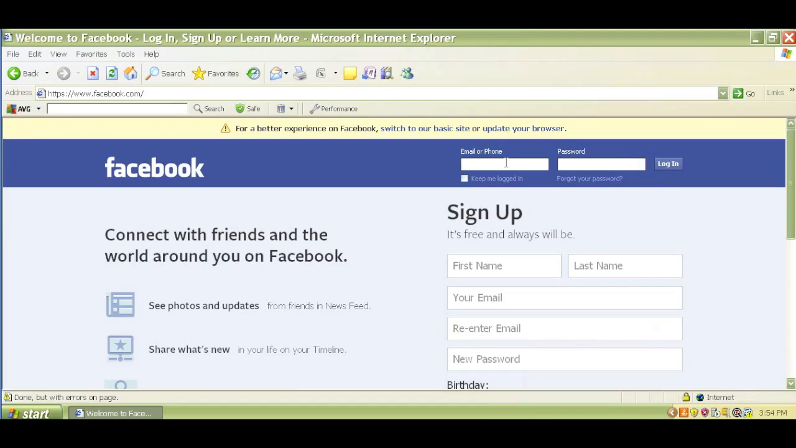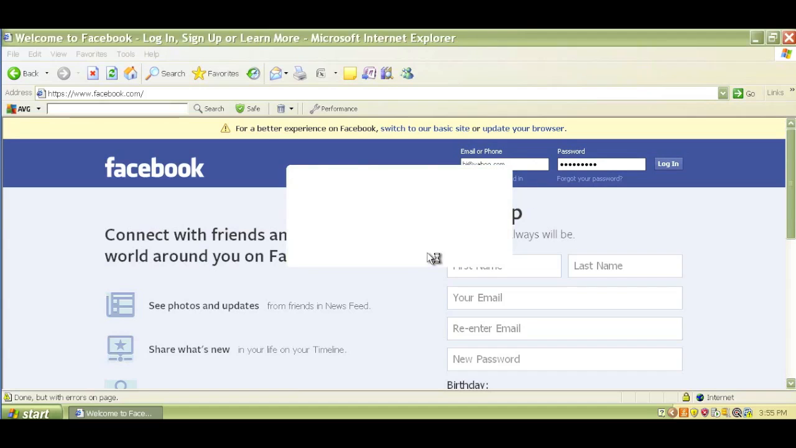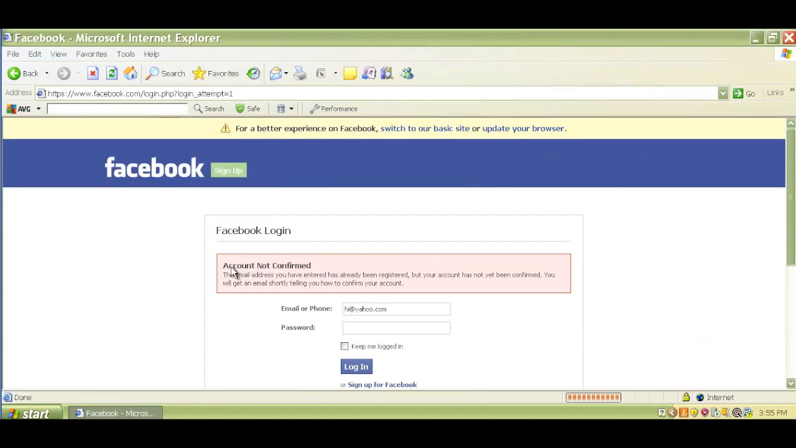Let me go ahead and put in an invalid value in the email field. How about hi@yahoo.com and some invalid password. And don't worry, I won't show the password. I'll show it to you, but I won't read it to you because it's a password and that is sacred. And I click on login, and I can see this error message. There we go. It says that this account is not confirmed. It is now verified that I provided invalid credentials on Facebook login.